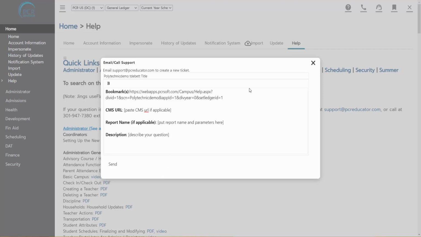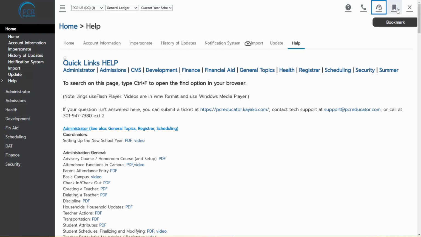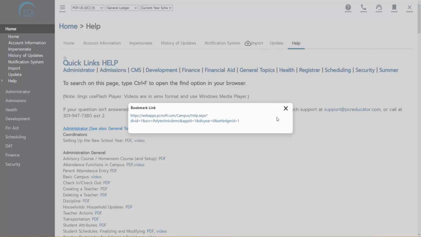You can quickly just press this button and create a ticket automatically through this method. And then when we respond, you would receive an email to the same email that is connected to your PCR account.